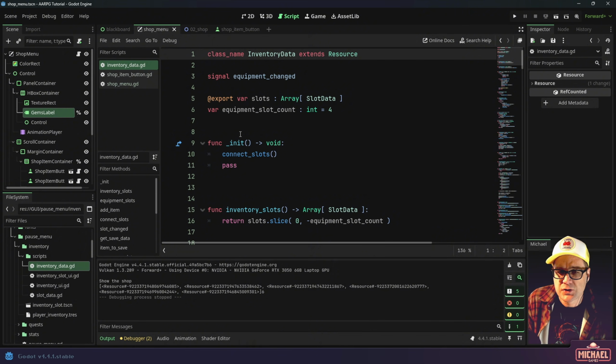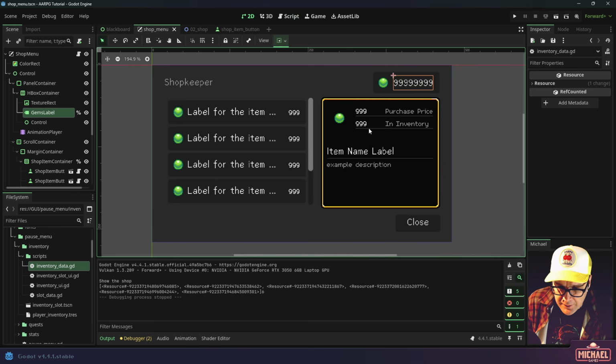But I want this function to be useful because if you remember, we look at our shop UI, we also have the number of whatever item we're selecting in our inventory. So I'd like to be able to make a function that can just let us pass in an item, and then the inventory data will say, okay, this is how many the player has, okay? So let's go back to that script.